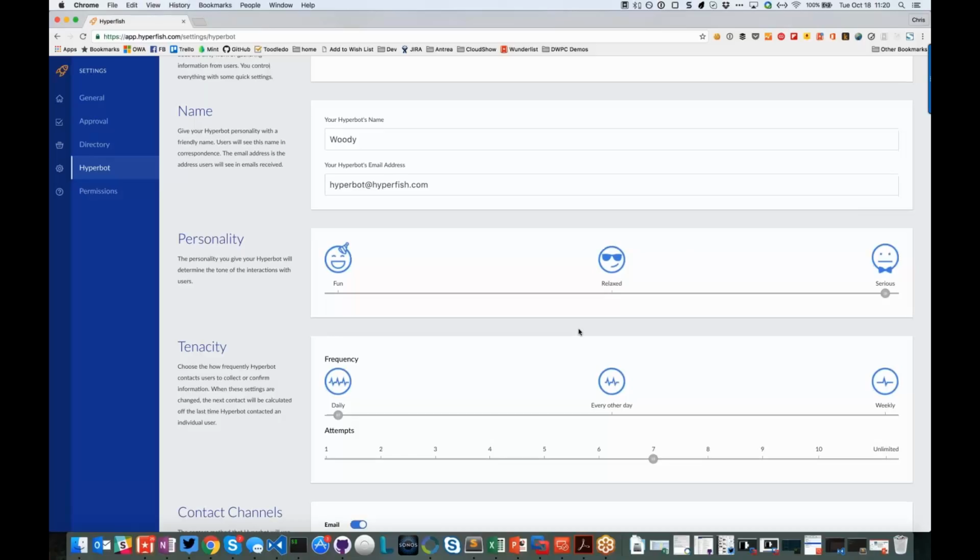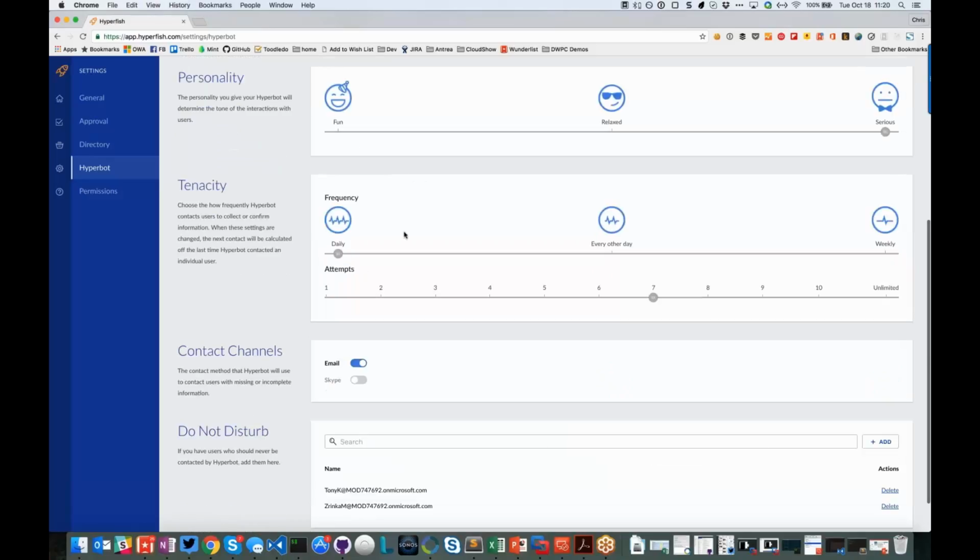You also get to set how often we reach out to users. In this case, I have it set to reach out to them daily for up to 7 attempts before we stop talking to that user about a particular missing field. Sometimes it might be more appropriate to do it every other day, so you can move the slider to every other day or perhaps weekly as well. This just gives you control over how often our HyperBot will reach out to users and ask them for information.